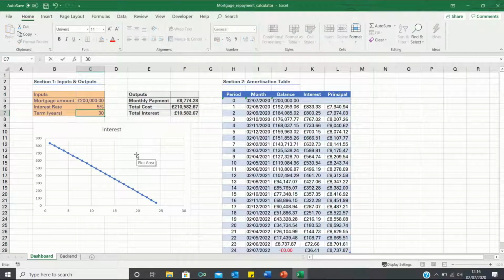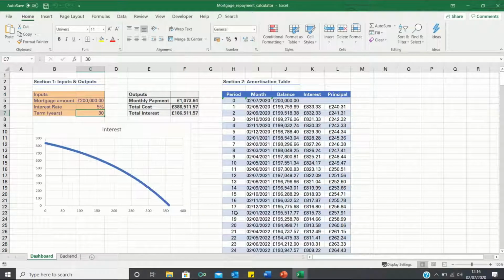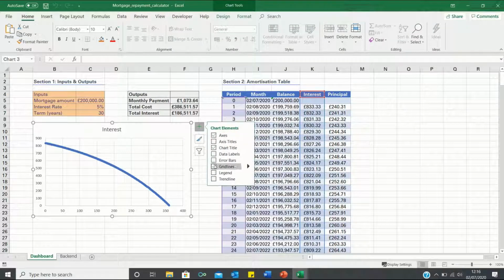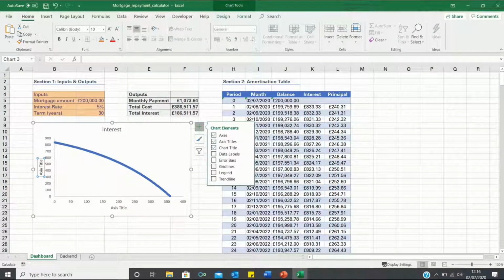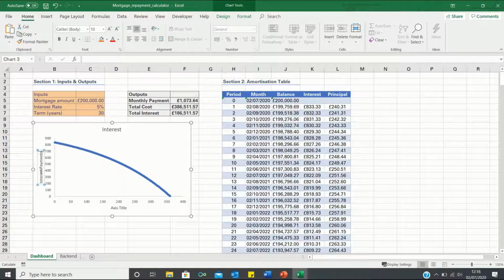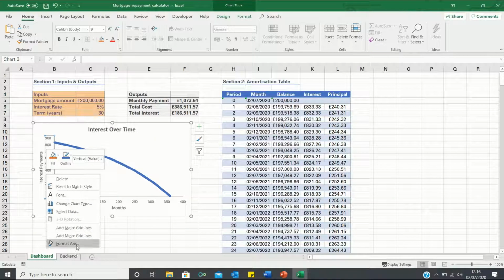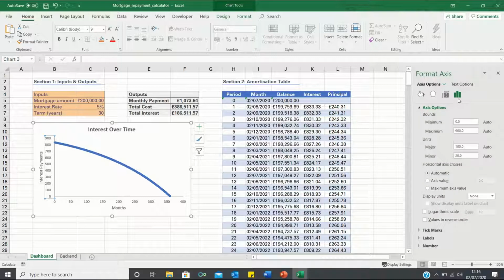We can now take a few steps to make the chart look more presentable. Firstly, let's remove grid lines and add axis titles. We're going to call the y-axis interest payments, and let's call the x-axis months. Let's also change the title to Interest Over Time. And finally, let's right-click on this axis over here, and let's format it to show pound signs.